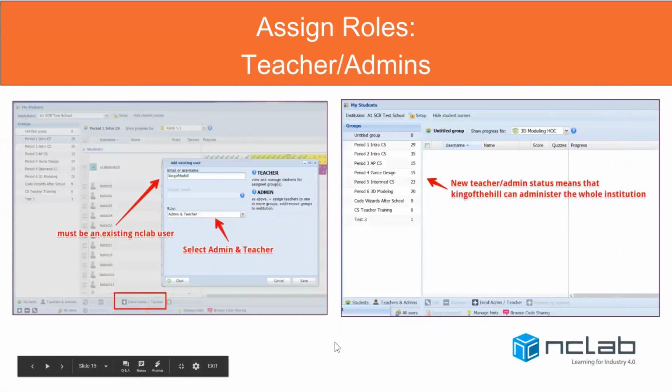So this is some screenshots showing the procedure. Again, they must be an existing NCLab user. If they don't have an account, they can create one with that free sign up, and then you select the role. So I have this particular email user whose account is King of the Hill, and I've decided to make them an admin and teacher. So that's what I select from this role panel. And now the King of the Hill account can administer the whole institution just like I can.